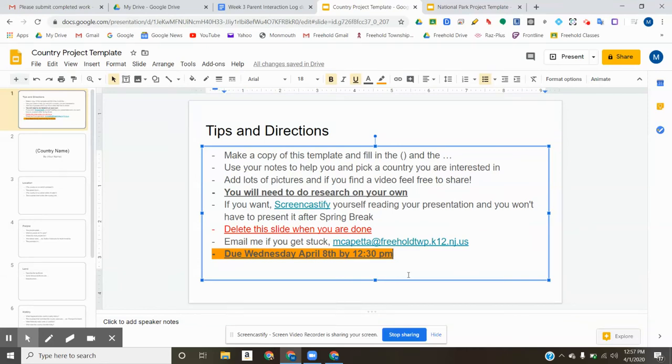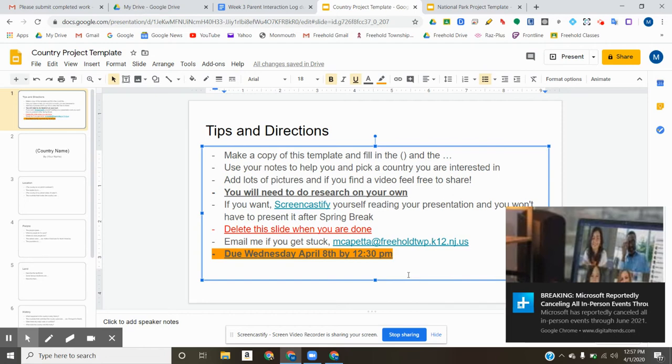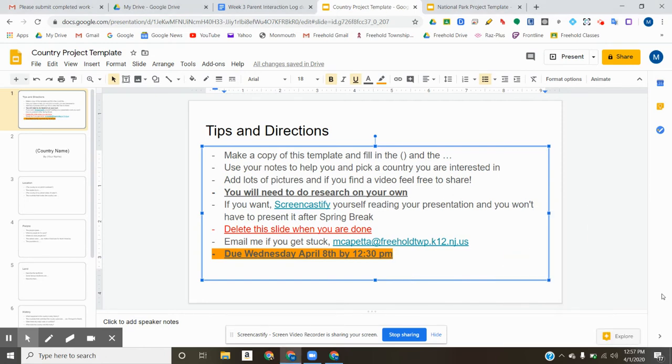Hi everyone, I'm going to quickly go through our project directions. This is for my middle school students who are studying different countries right now. This is just a quick go-through of what I expect from your country project. This project is going to wrap up everything we've been doing before spring break, so that when we come back, we can start moving forward with our middle school lessons.